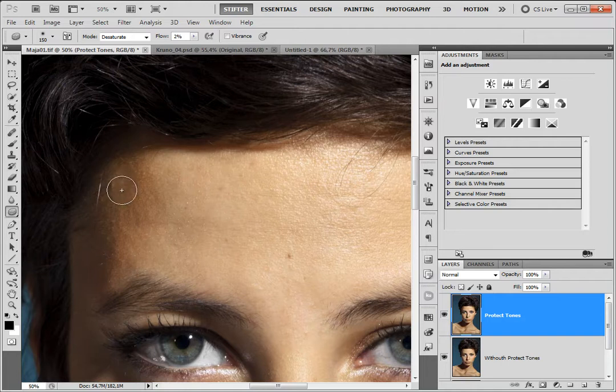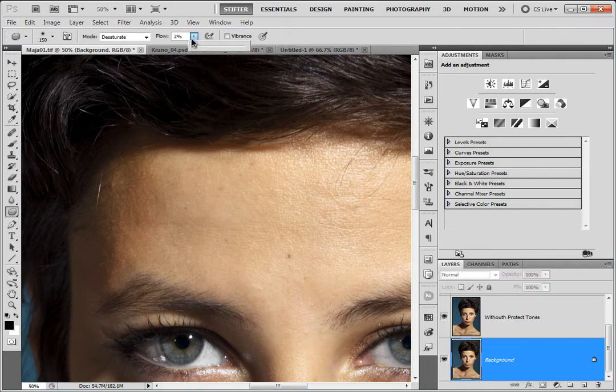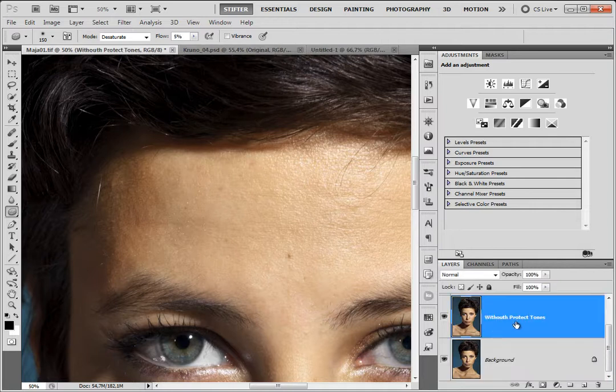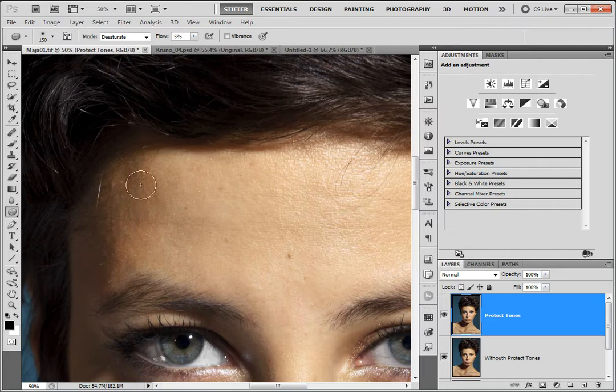And let's use my pen. I'm just gonna go over this area real quickly, but I guess my percentage was too low, so I'm gonna raise it to maybe not that high, maybe something like 5%. Let's see how that works. You can see that I'm actually pulling out some of the color which was introduced when I used the dodge tool with the protect tones on.